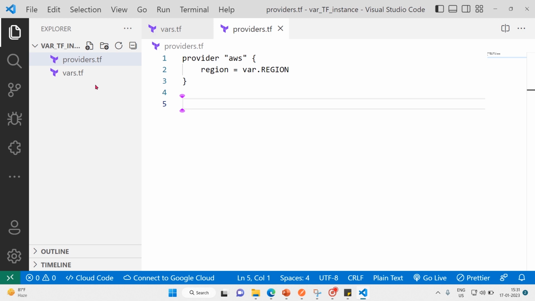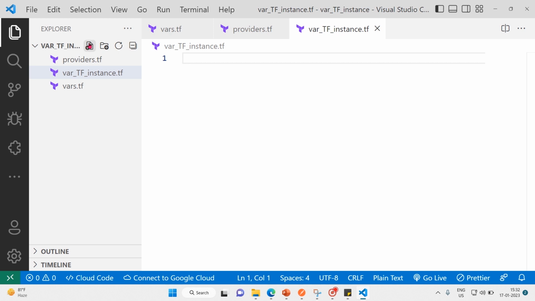Now it's time to create the main instance file. For the instance file, we will name it terraform instance dot tf. This is the better one. So terraform instance dot tf is the name, and now obviously here we have defined the variables and then providers. Now here we have to put the main resource block.